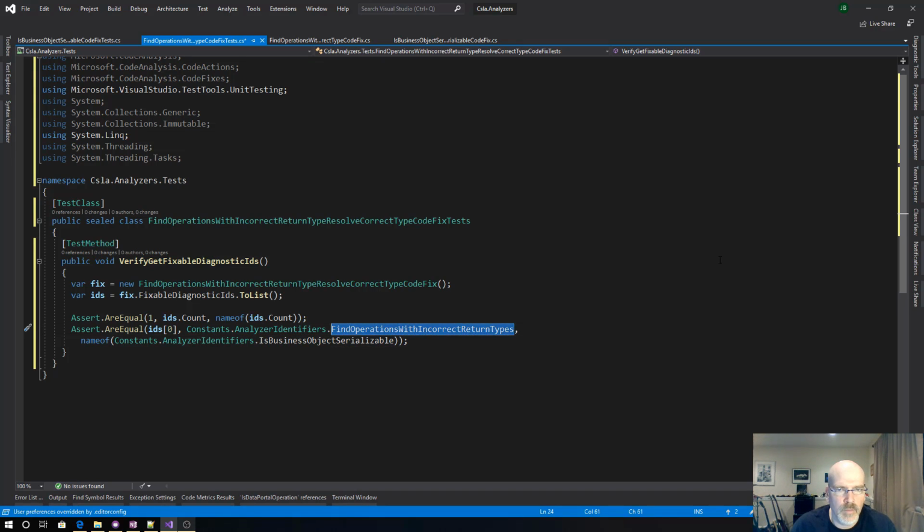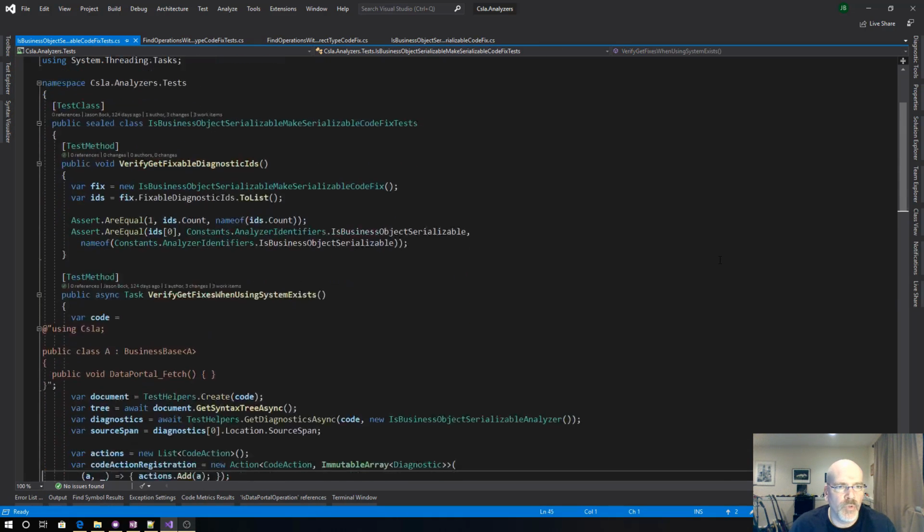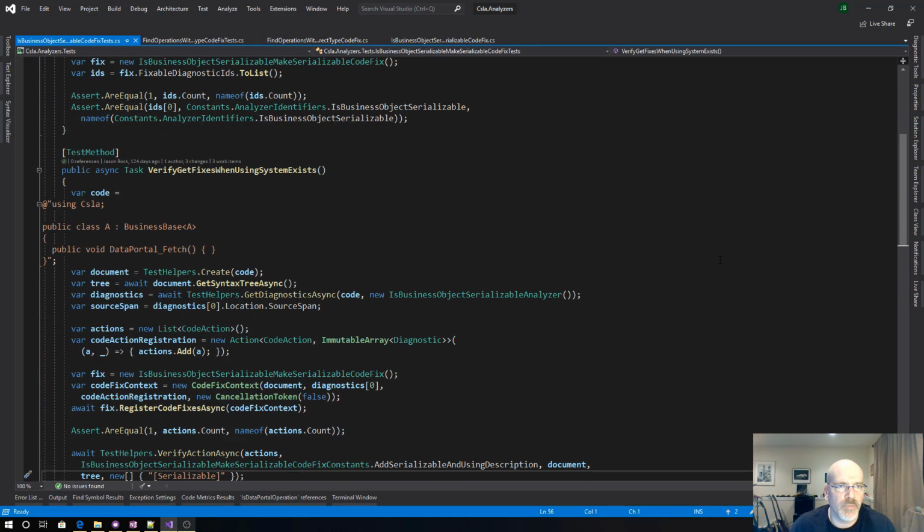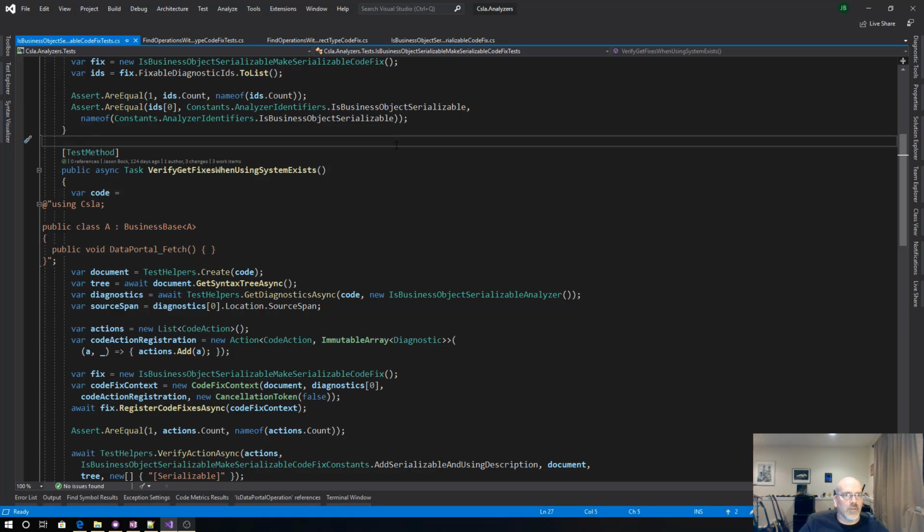Let's see if we at least got that one right. Verify get fixes when using system exists. So I'm going to need verify get fixes when changing to void. So let's actually write that.